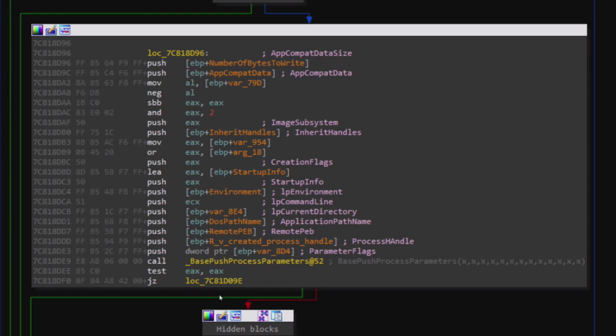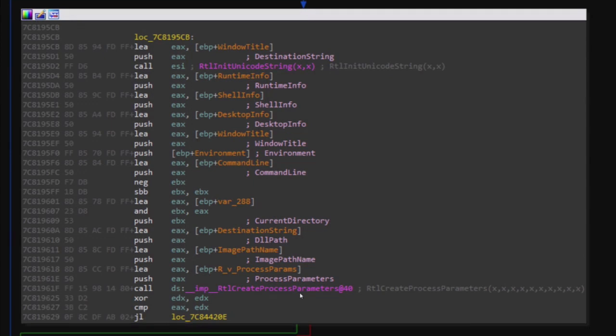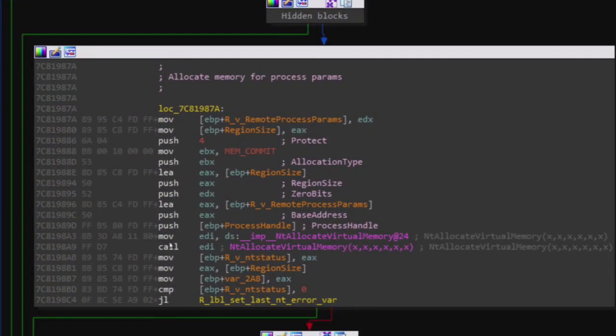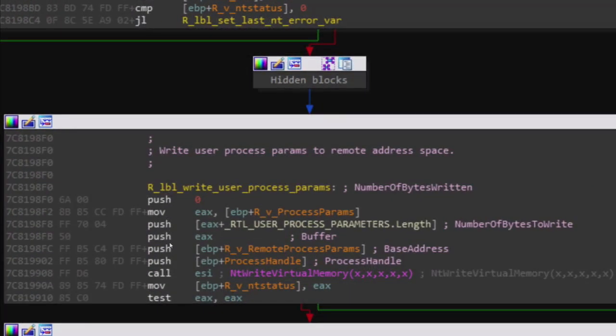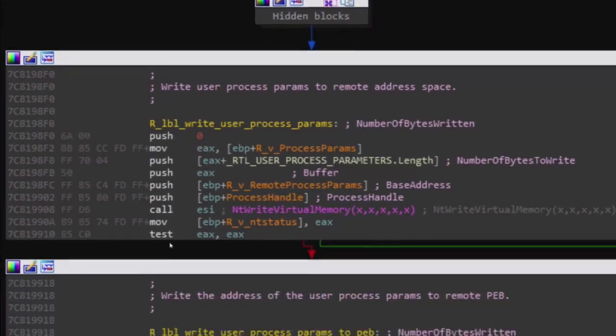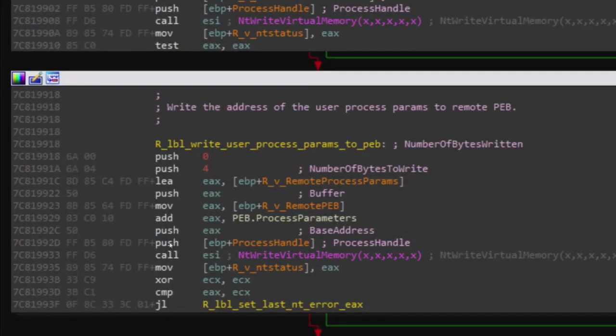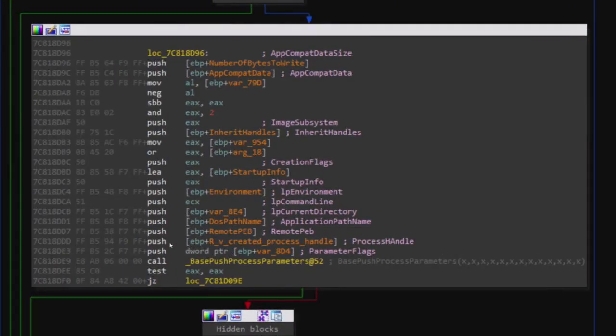Now, at this point on Windows XP, we can see that we have a subroutine called base push process parameters, which creates the process parameters, allocates memory in the new process for the parameters, copies the parameters to the target process, to the newly created process, and then finally sets the address of the parameters in the process environment block. The important thing to note here is this happens after the process is created, and it's implemented entirely in user mode.